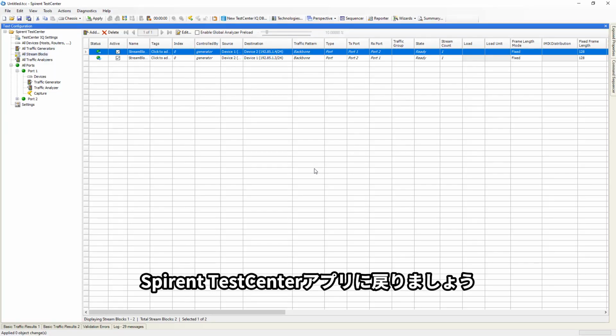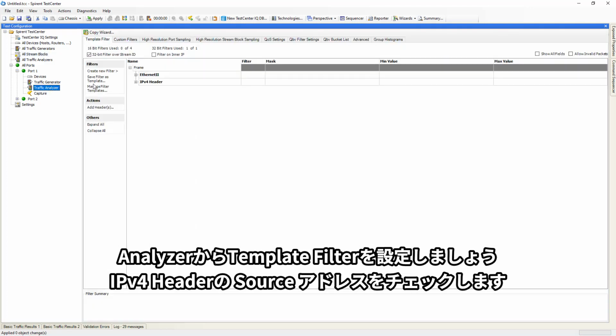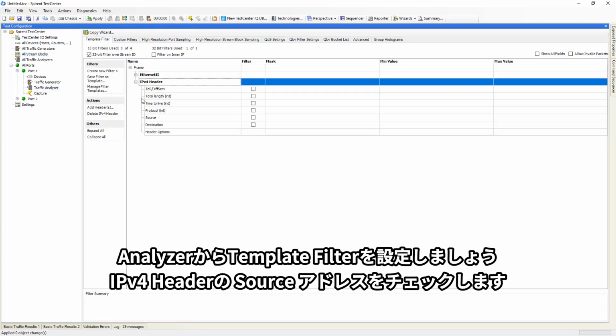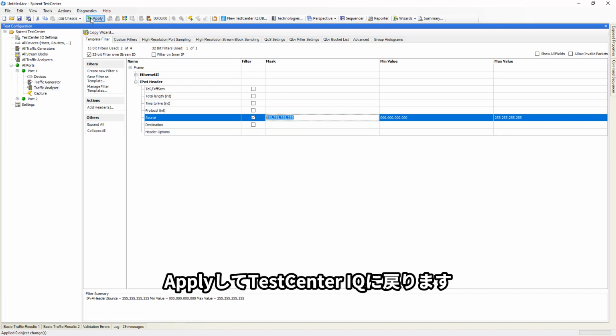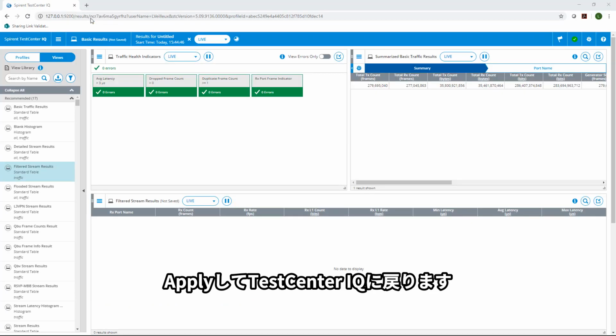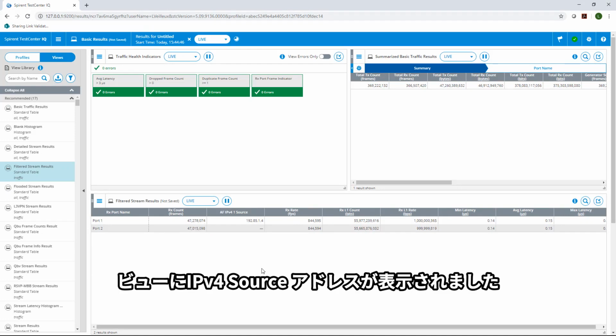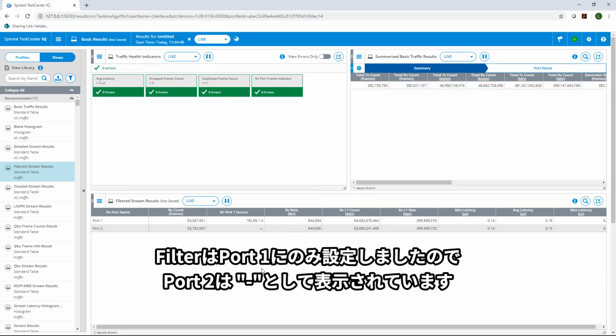Back in the Spirent TestCenter application, I'm going to enable a template filter for the IPv4 source address. And I'm going to apply. And back to Spirent TestCenter IQ. And now we can see our analyzer filter acting on the IPv4 source address. And since we only enabled it for port 1, port 2 shows essentially NA.